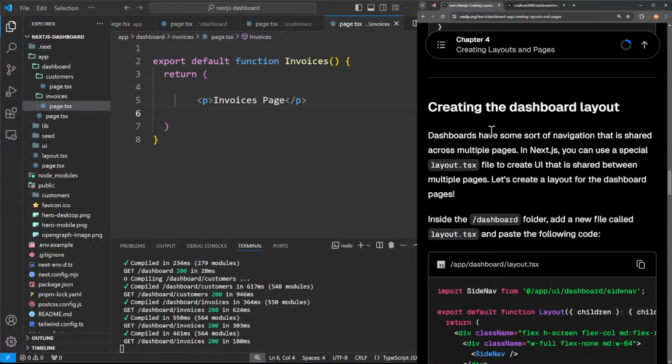Dashboards have some sort of navigation that is shared across multiple pages. In Next.js, you can use a special layout.tsx file to create UI that is shared between multiple pages. Let's create a layout for the dashboard pages. Inside the /dashboard folder, add a new file called layout.tsx and paste the following code.